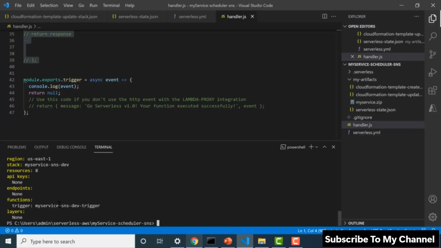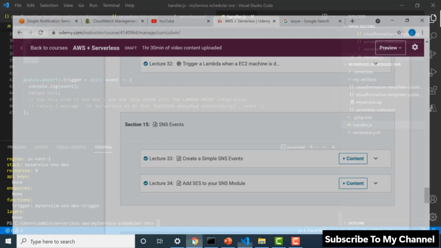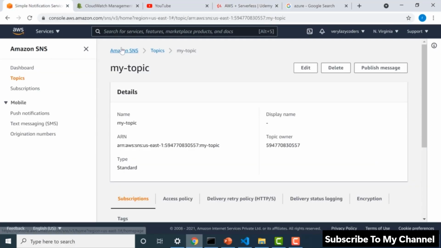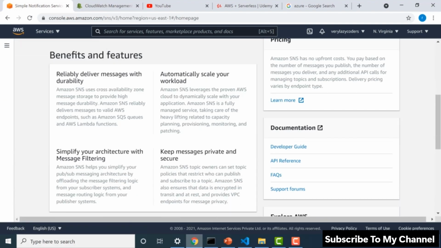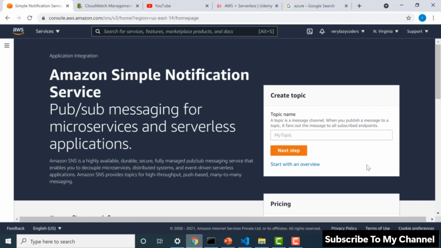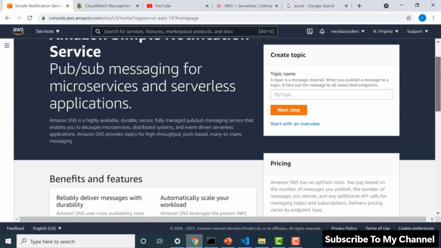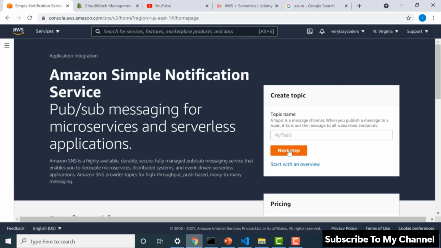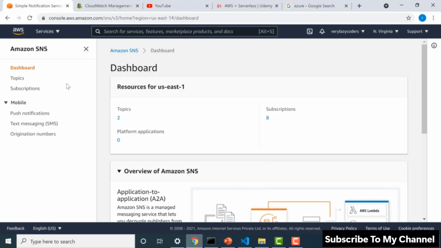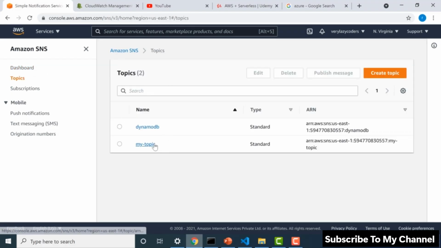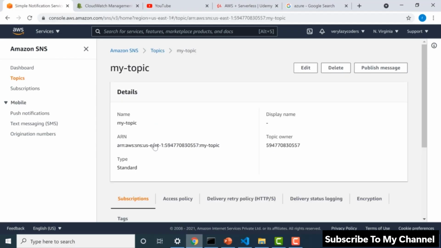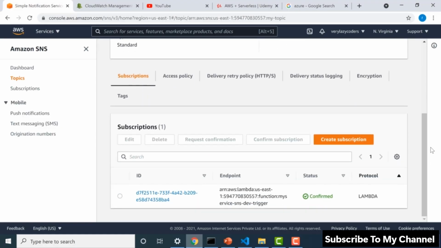Okay, so the Lambda has been created. Let's check our console. If I go to my SNS, let me check if there is a topic called my topic that got created. If you go to the dashboard, you can see that there is a topic called my topic that got created. Let's just publish a message to this particular topic. If you go down, you can see that there is a subscription, and this particular subscription is that particular Lambda.